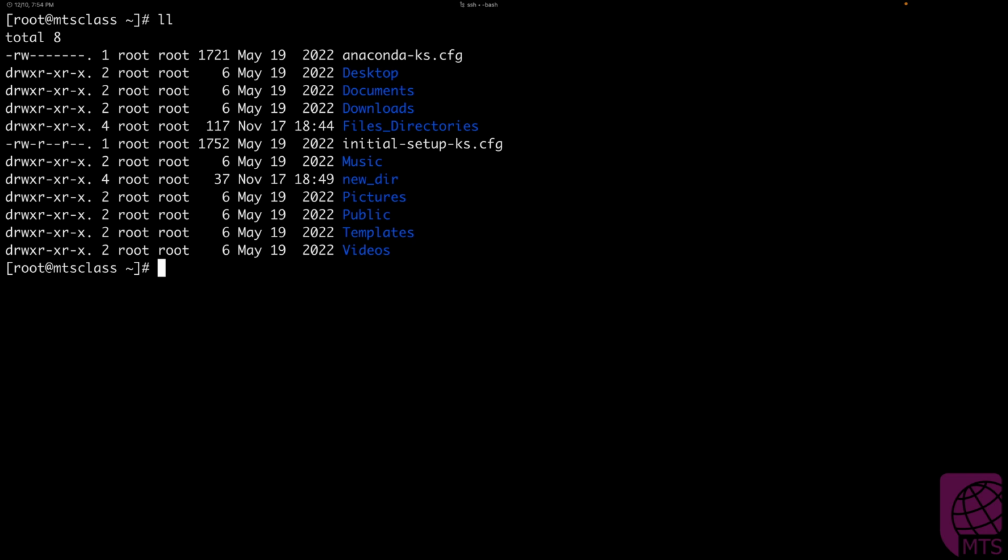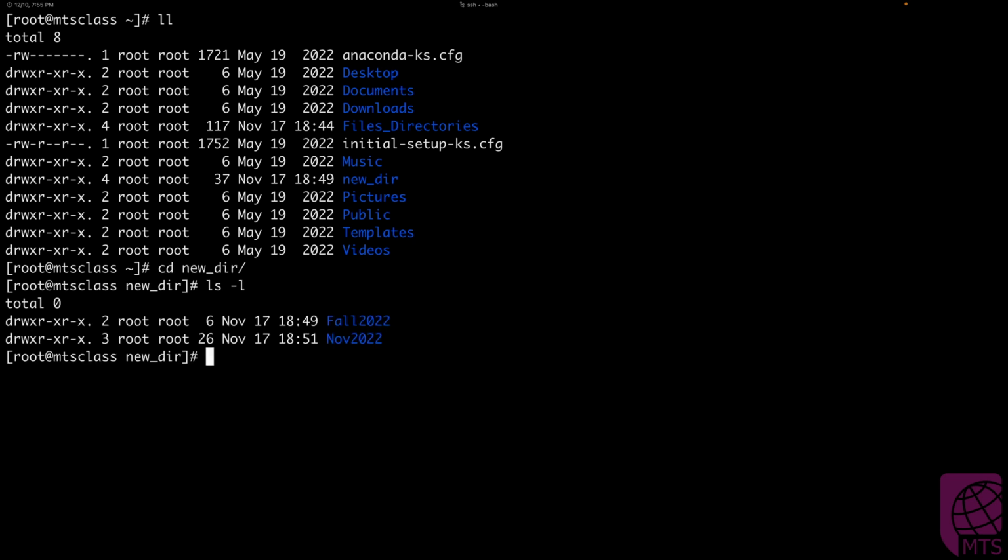Now that we have a basic understanding of permissions and file ownership, let's see how we can make changes to the ownerships and permissions of a file and/or directory. In these examples, I am going to use the root user or an admin user to execute the commands to make permission changes. So let's navigate inside a directory named new directory. Inside this directory, we have two directories. Let's create a file.